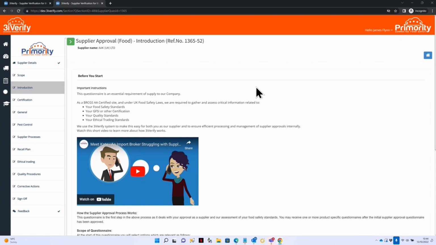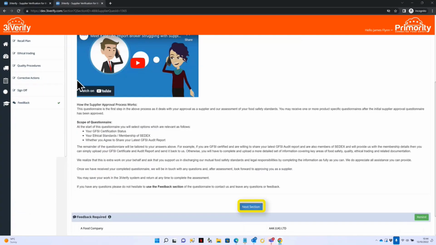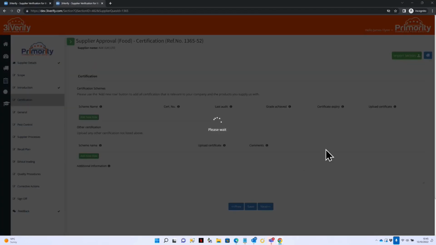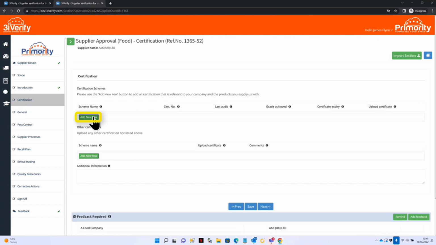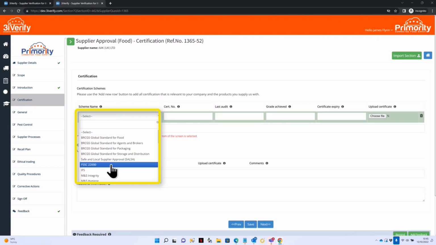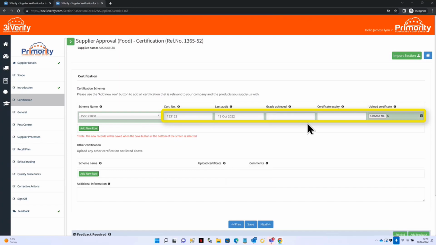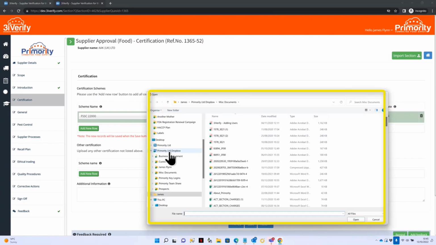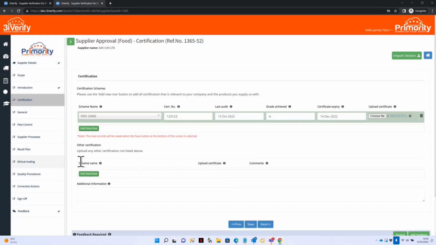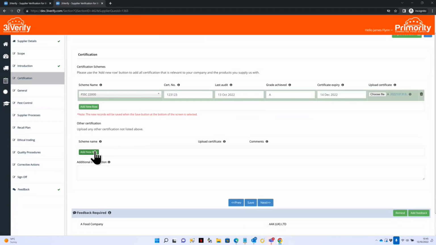So the first section here is an introduction section, just with some information here, and this one doesn't capture any data as such, so we just click next section. Here is the certification section where they can upload their GFSI certification, by simply entering their certification number, etc., their expiry date, and so on, and a copy of the actual certificate. I'm just going to load this as an example. Any other certification you can add down here.